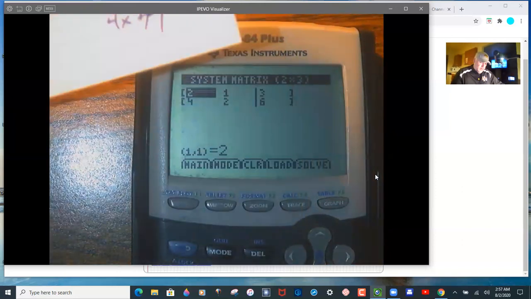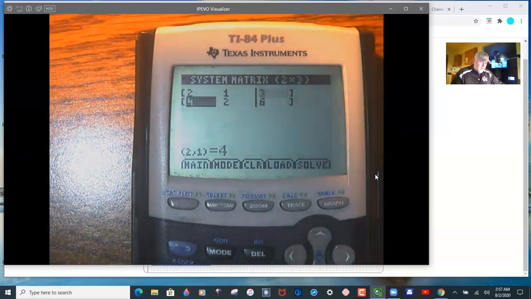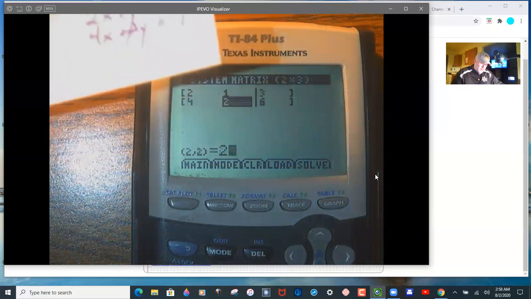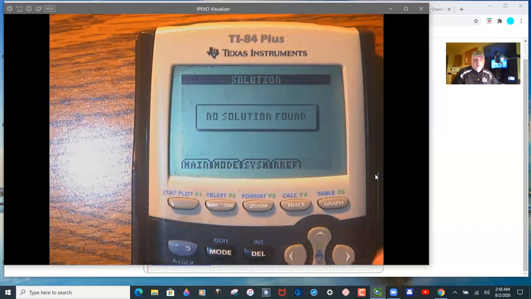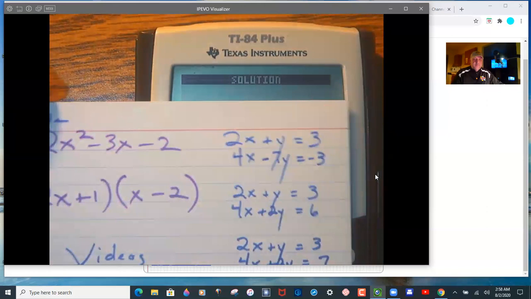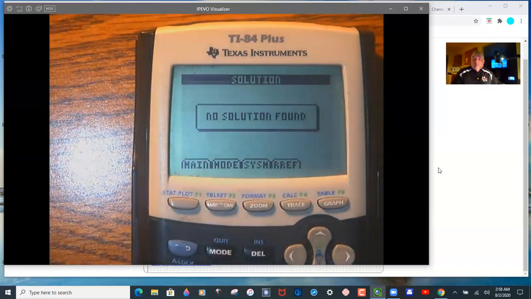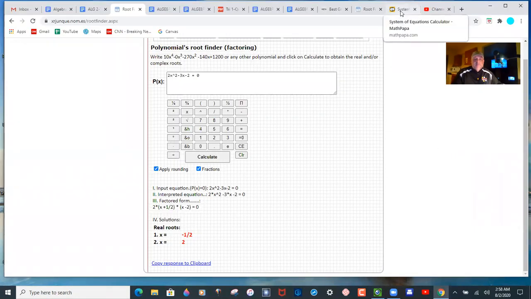And then the third one here, so 2, 1, 3, and then 4, 2, and 7. This will just spit out no solution found. So one of each. I also have the online version.